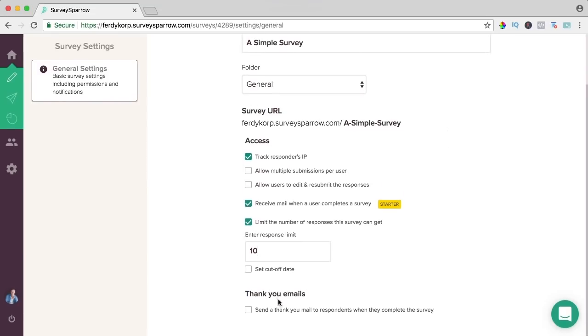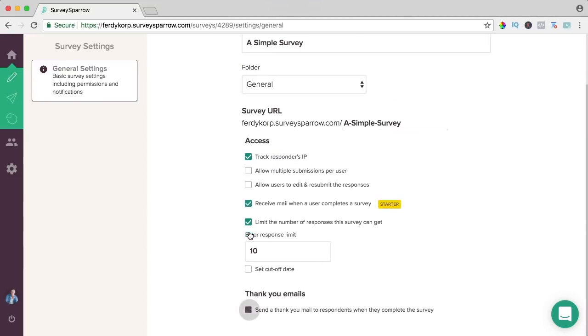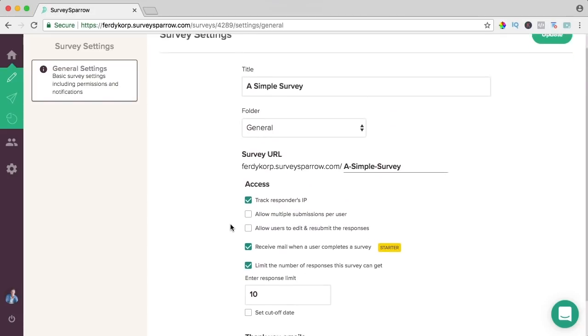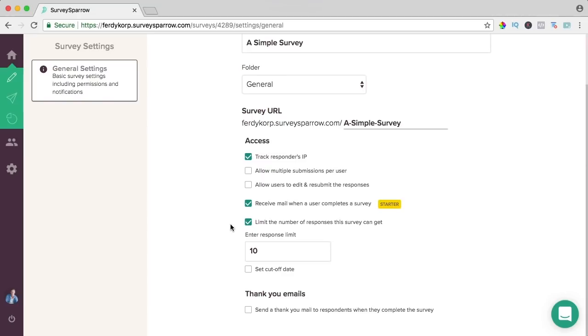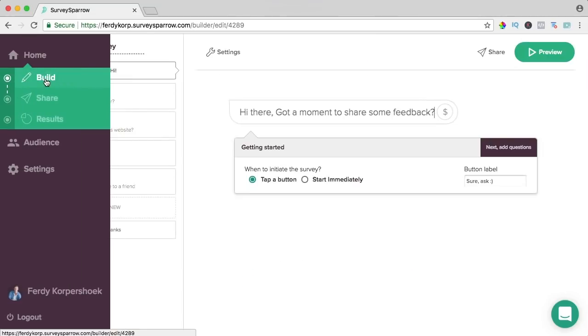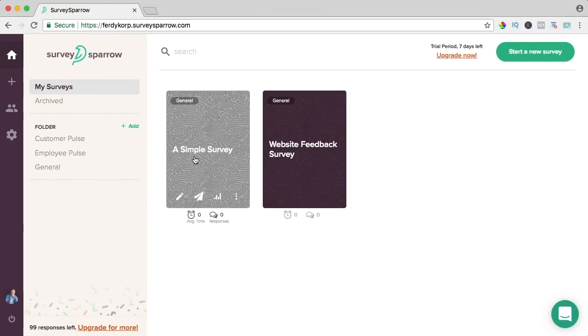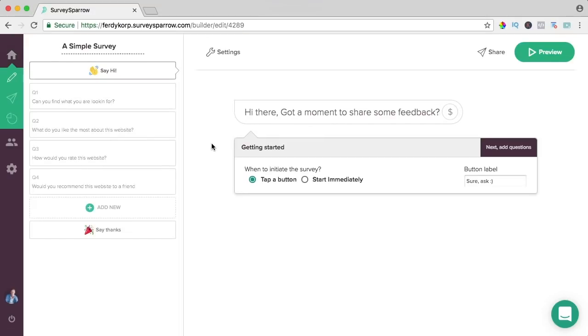You can send a thank you email. If you turn it on, you can create a new one. We'll take a look at it later. So I uncheck this. Keep in mind that when you send a thank you email, you need their email address. So we will take a look at that in the next survey. I update it. I go back to build or to home. And I go to a simple survey. And now I preview it.